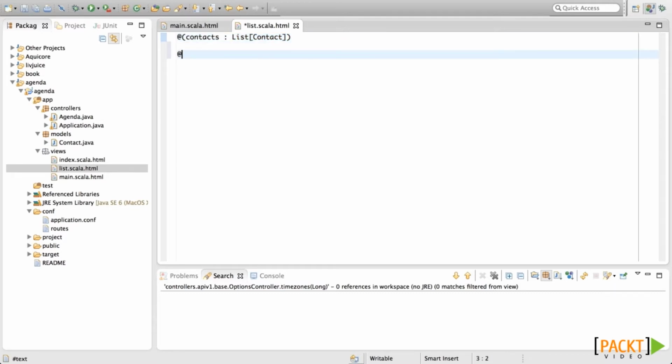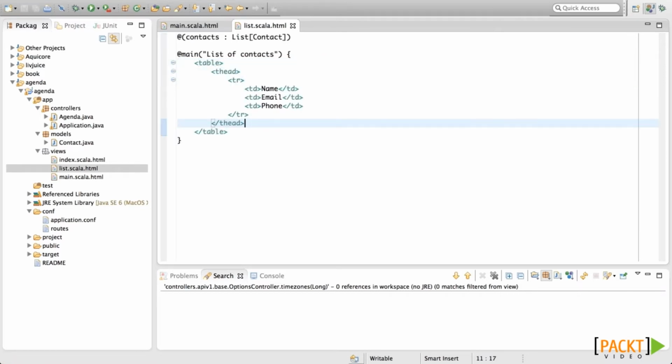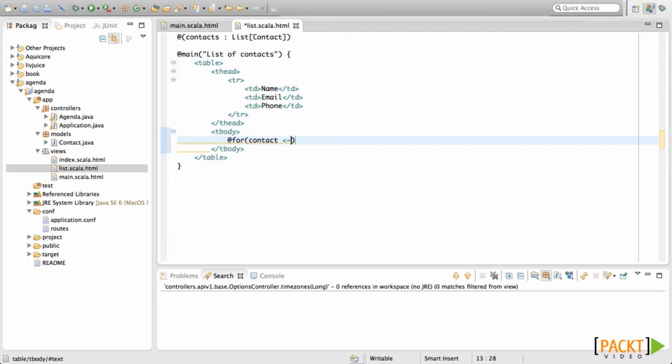Now we need to inherit from the main template. The first parameter is the title of this page, which is list of contacts, and the second one will be the HTML. In this case, in the HTML, we will put a table with all of the contacts. The header will have the name, the email, and the phone. And in the body of this table, what we're going to put is a line for each of the contacts that we have in the list. For that, we're using the for expression from Scala. As it's Scala code, we're going to first put the @, and we're going to say, for each contact in contacts, the following is going to be done.